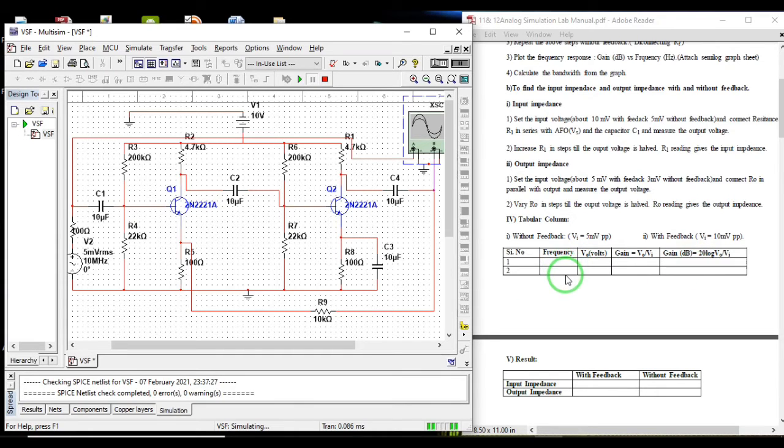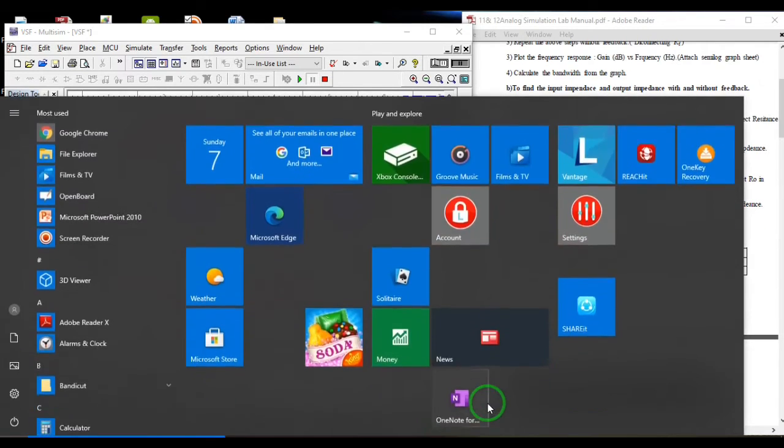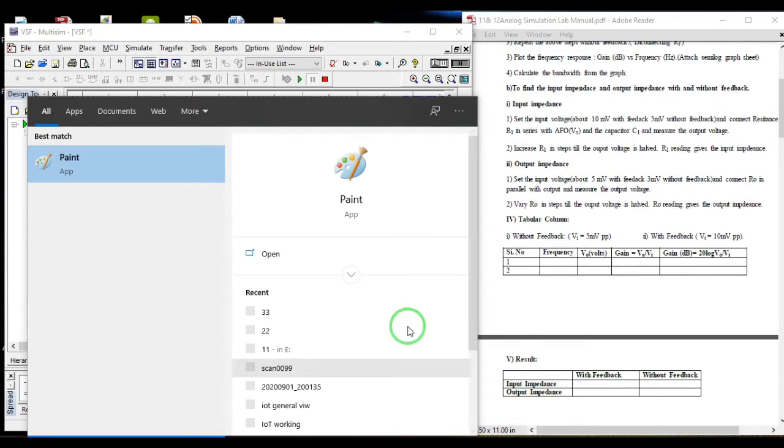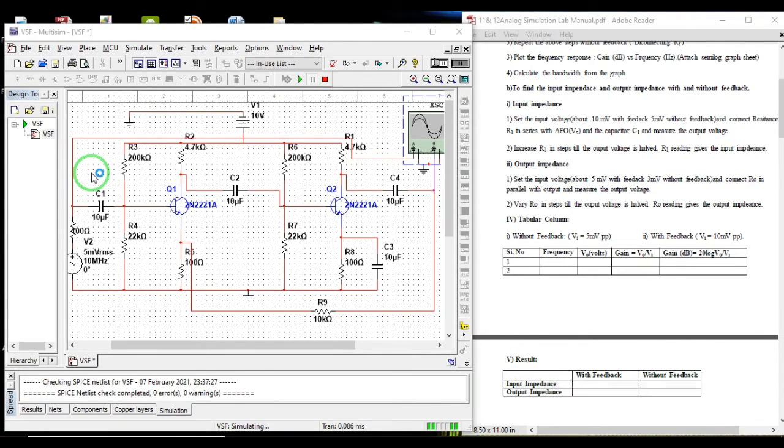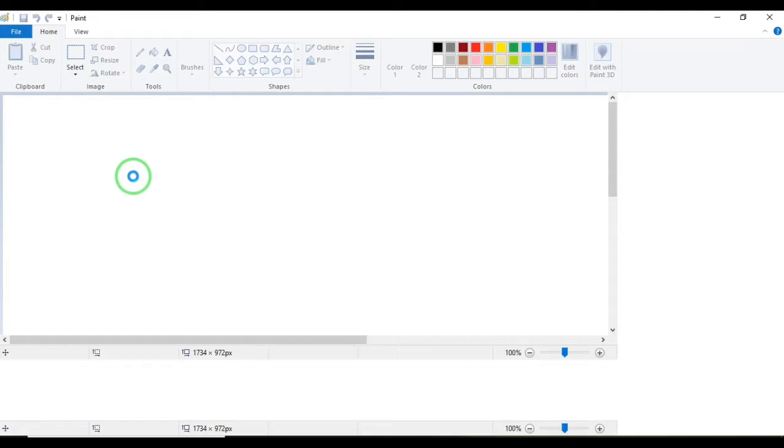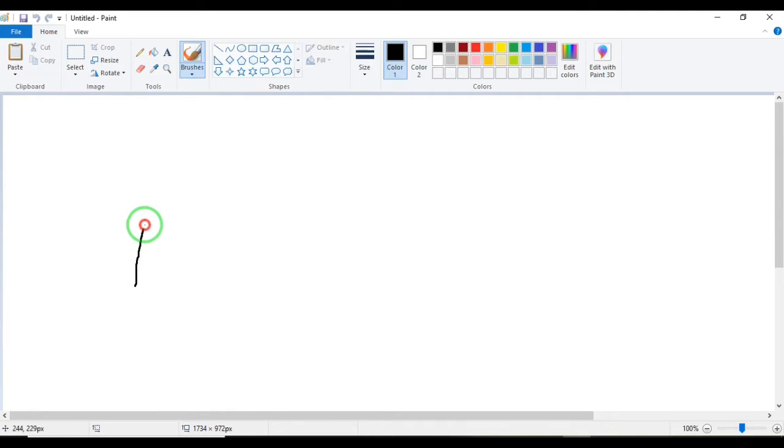So we started with 1k, correct? You have to start with 0 hertz. Okay, maybe 50 hertz. So if you go on plotting the values from 50 hertz to 10 megahertz, you will get a graph like this, which I will show now. Okay, we'll try to show it in Paint. So in the start menu I have typed Paint and I'm trying to open Paint.